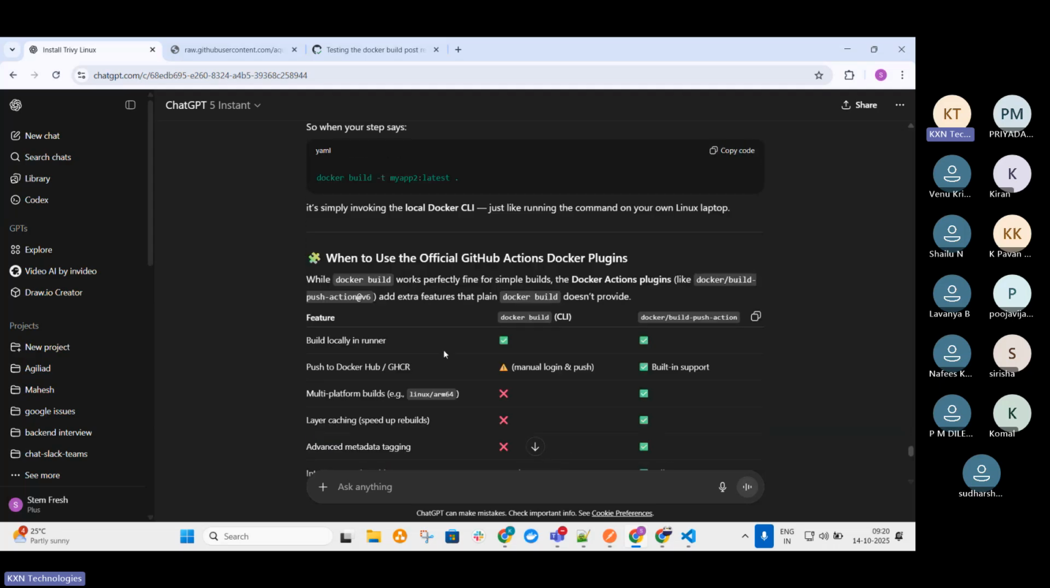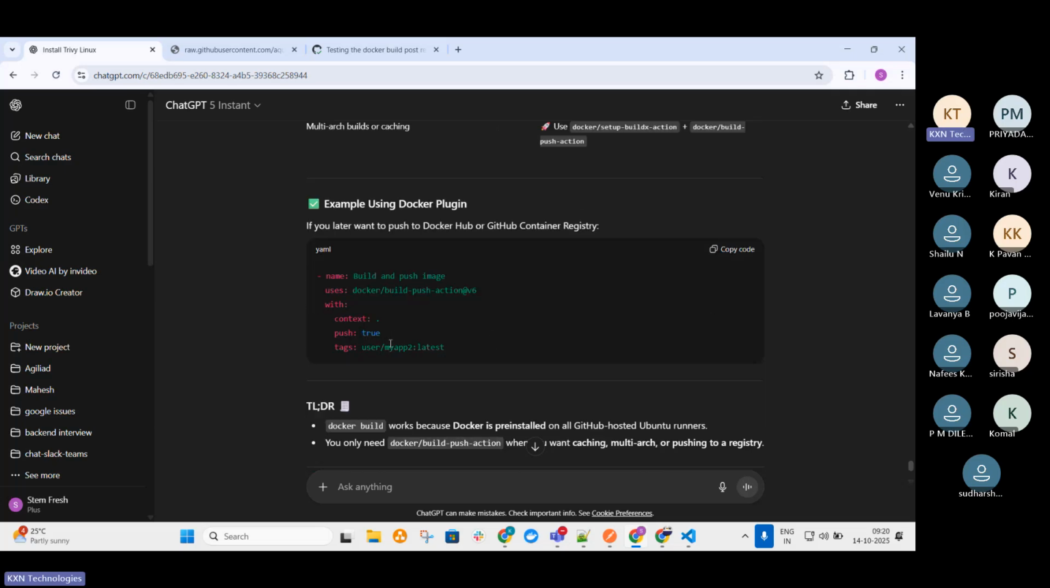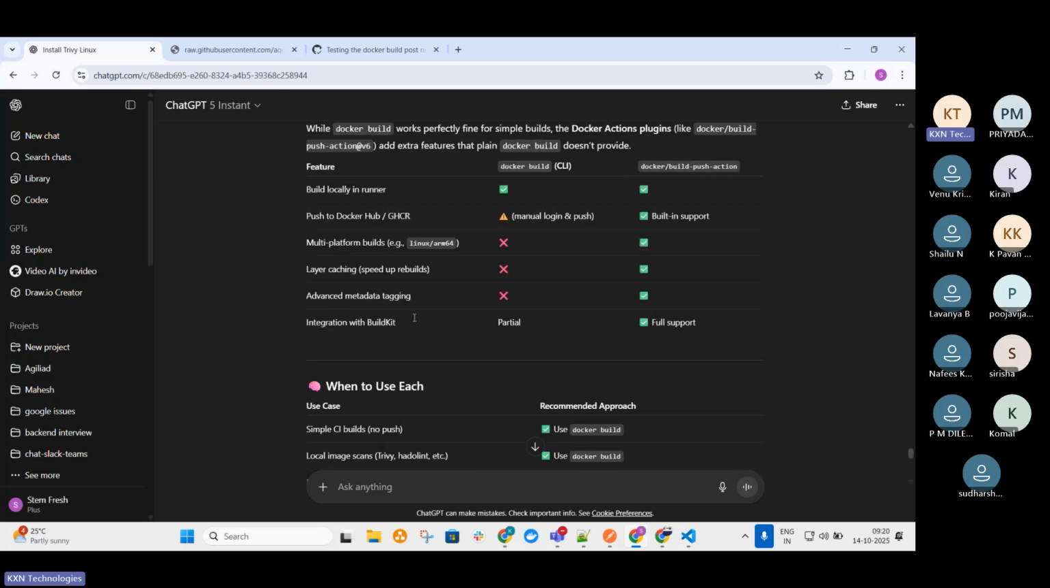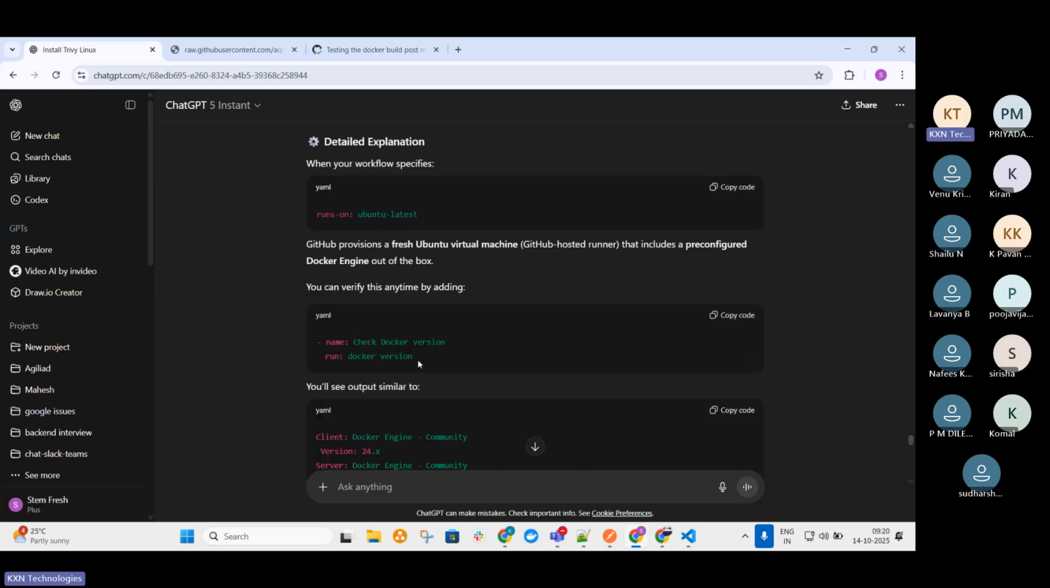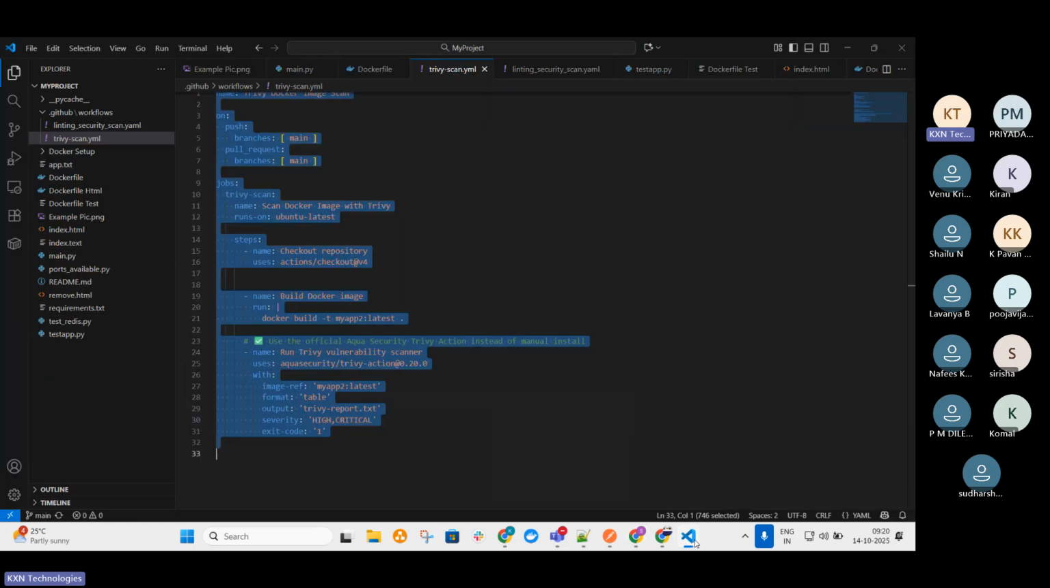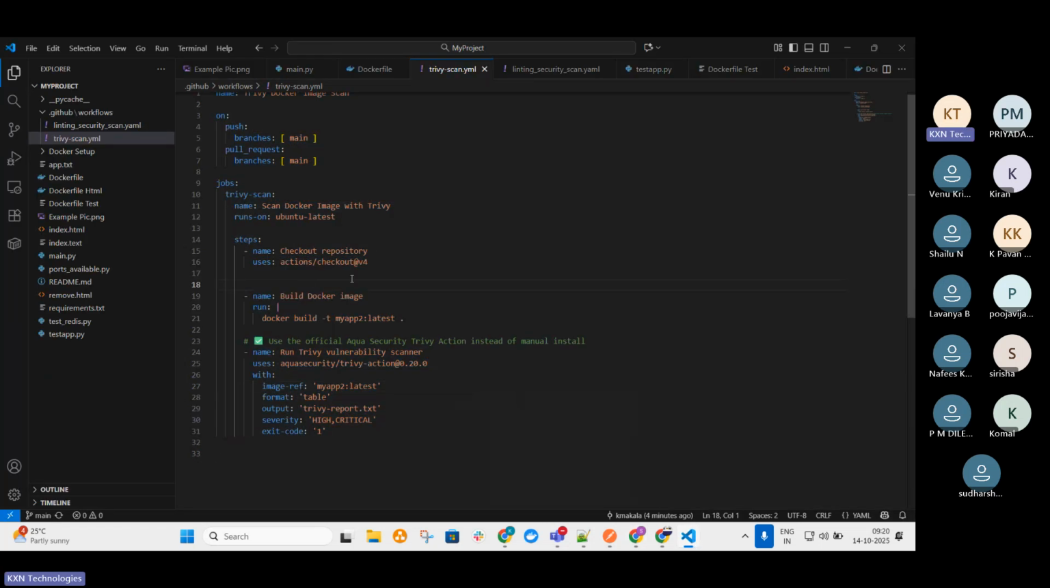But in real-world projects, we should use the plugin. The plugin is always the ideal choice. There are a lot of Docker versions, and based on the Docker version, they can change the plugin, so you should use it. If you want to understand which Docker version is there, simply go ahead and add this here. Let's say, before building this, I'm going to add this.